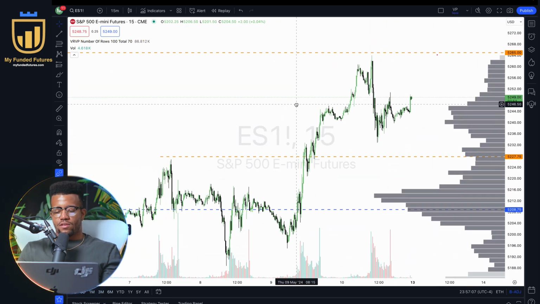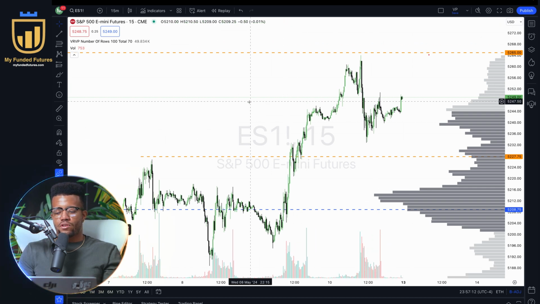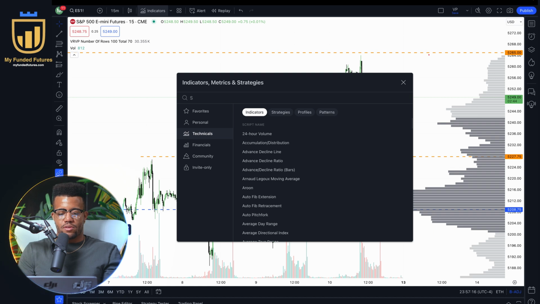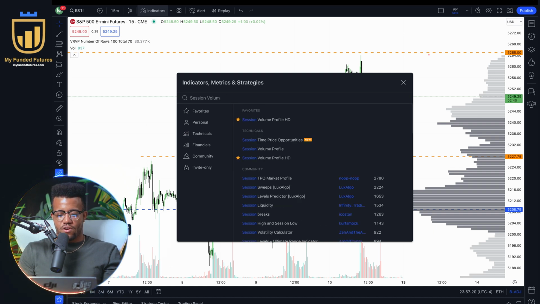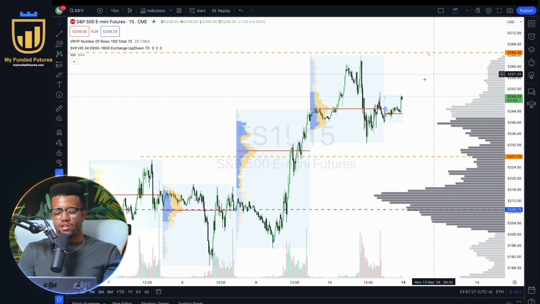What information do we get on the 15-minute volume profile? All right, not too much. Now that we're a little bit more zoomed in, I want to add another indicator. I'm going to go to technicals. I'm going to type in the session volume profile HD. I chose technicals and then session volume profile HD.